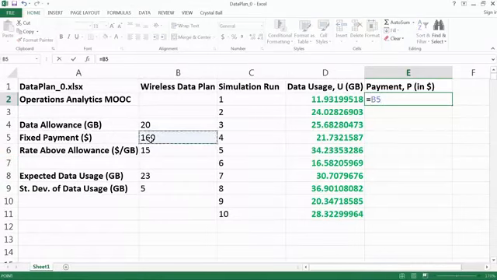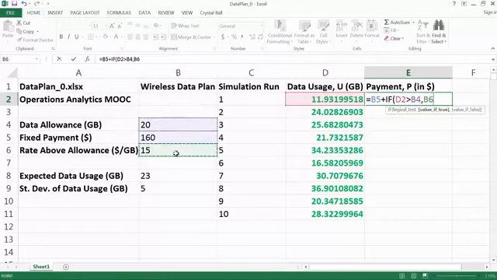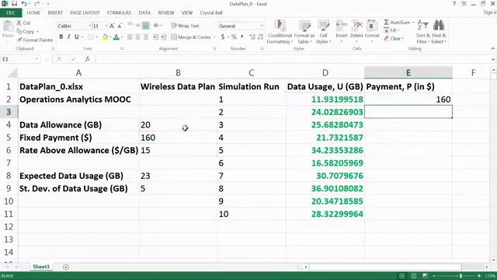$160, that's B5, plus if the data usage, D2, exceeds 20, B4, then we're charged an extra $15 for each gigabyte of usage above 20. Otherwise, there are no extra charges. The result in this instance is $160, since the monthly usage in this instance fell below 20.